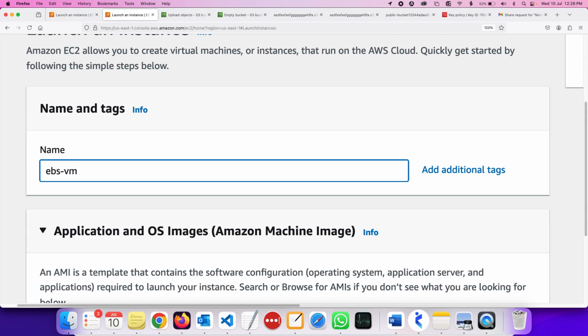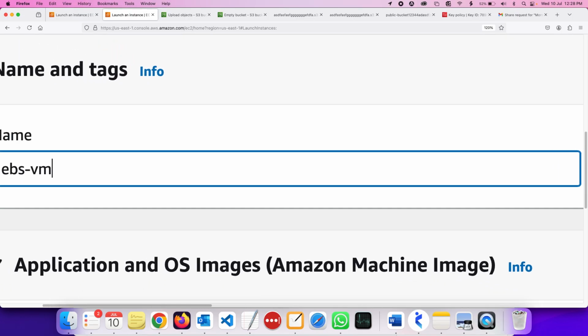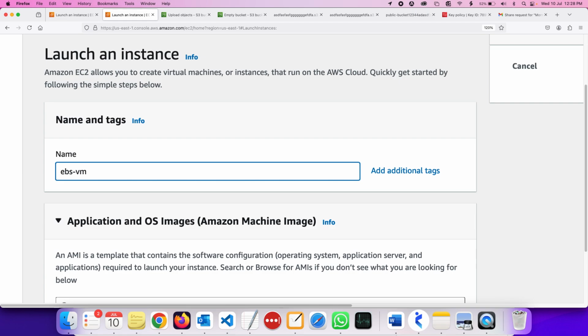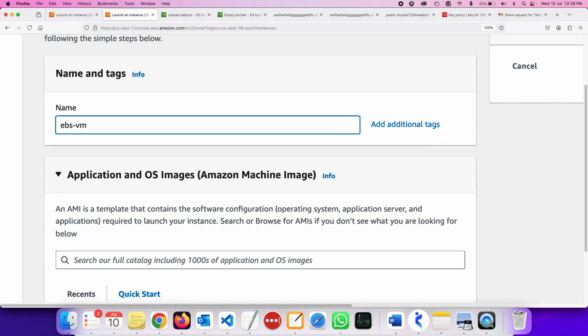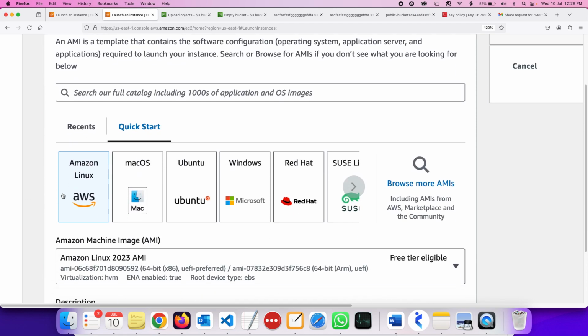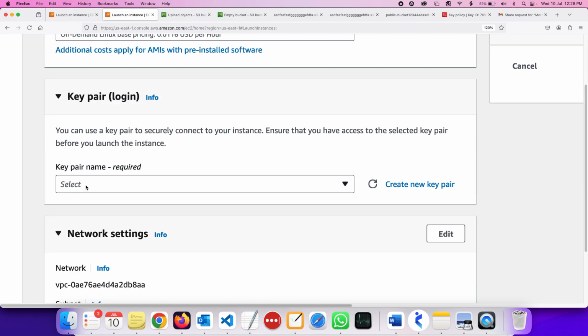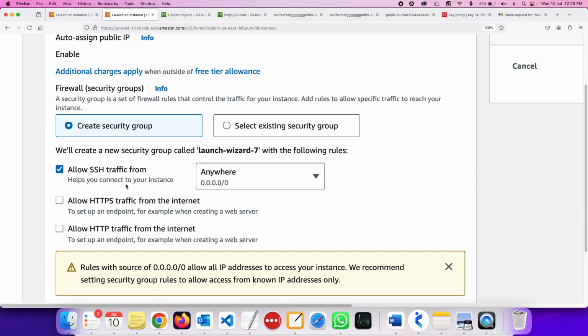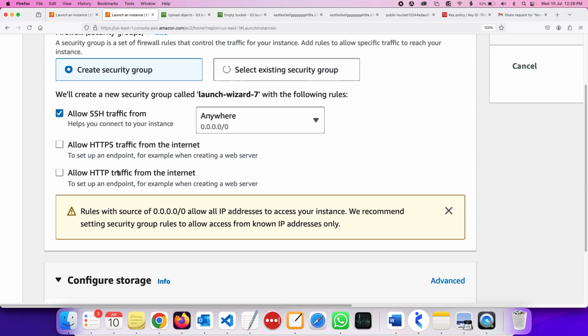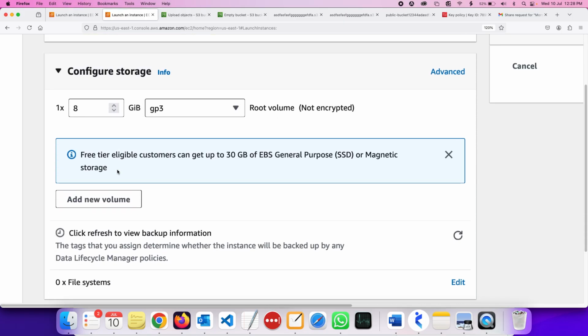Can you see? It's not visible. I'm just giving the name EBS VM. Okay, I'm going to create one instance. Don't ask me how to create instances again. So if you come down, I'm choosing this one. I'm choosing the key pair, and I'm allowing SSH from here. This is all default, right? Everything. Now I'm giving 8 GB of hard disk.